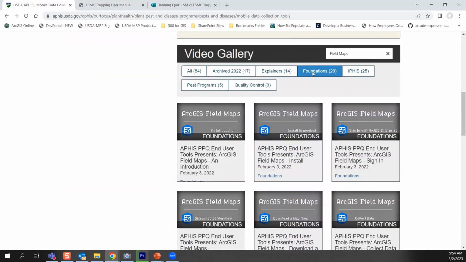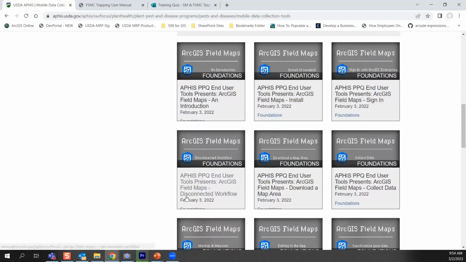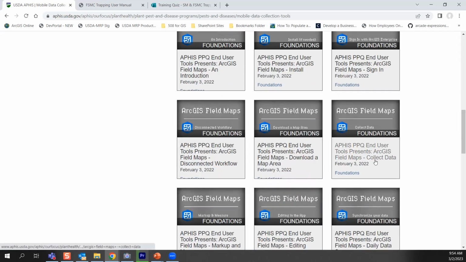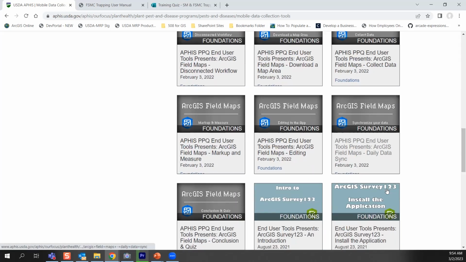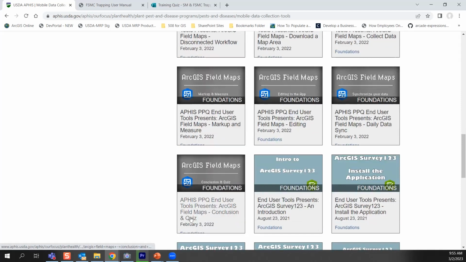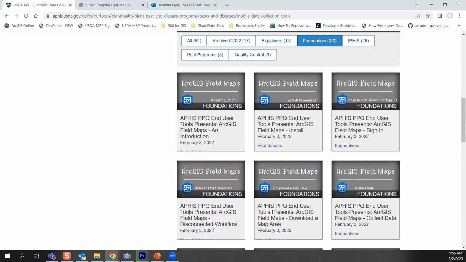So foundations is the category that these Field Maps videos have been placed in, and you can see them in a row. There's an introduction, installing, signing in, which we looked at briefly today, that disconnected workflow, download a map area. This is a biggie. Probably everyone could use that again. Collecting data, markup and measure, editing, daily data sync, and then finally a conclusion that brings it all together. So that's 10 videos. And I think they're just a little over an hour if you did them all in a row, but you don't have to.